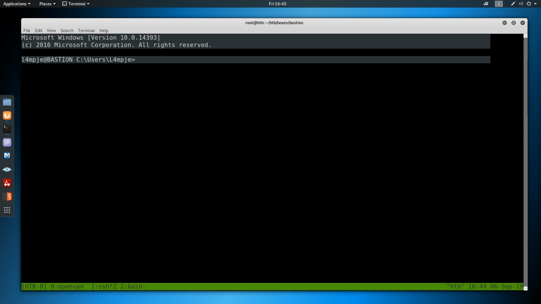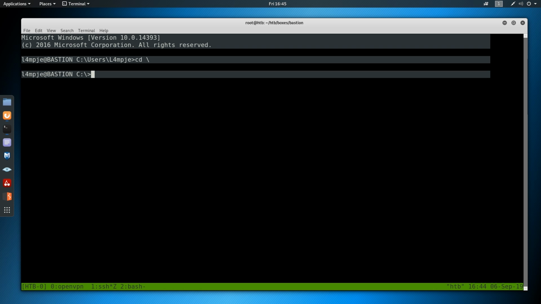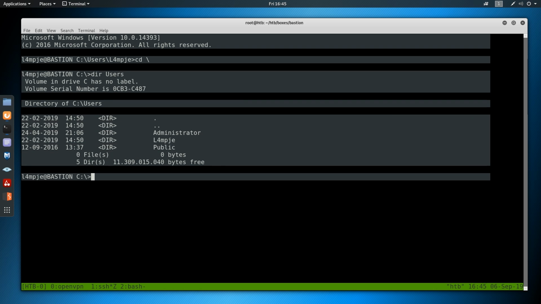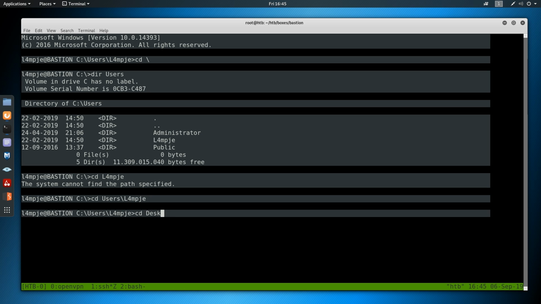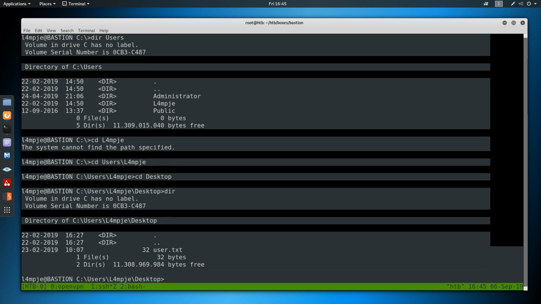So going to go into the root of C. Actually, let's just check users. We got the administrator user and L4MPJE. We didn't have a flag, I think, on the desktop of the backup. So let's check if we have a flag here. So L4MPJE, cd Desktop, dir. You got user.txt there. It says it's 32 bytes, so chances are that is the flag.